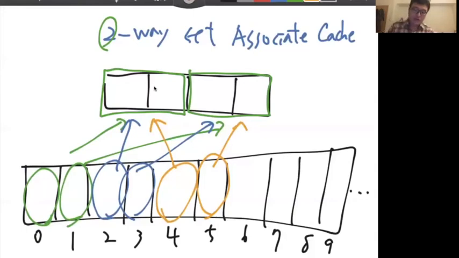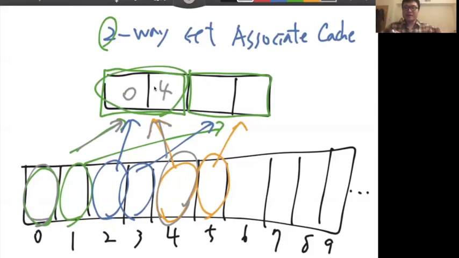But also we have this pair of spots, which means even though you load 0 here, then you load 4 to here. 0 and 4 can both be inside this group because there are 2 TAs, 2 spots for this data. Okay, so this is another way, called the two-way set associative cache.